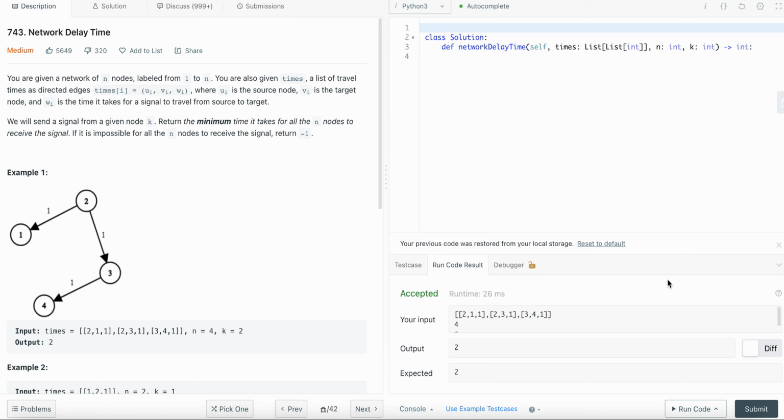Guys, today I'm going to be solving this Leetcode medium problem called network delay time. So you're given a network of n nodes labeled from 1 to n. You're also given times, a list of travel times as directed edges, times[i] = (u, v, w), where u is the source node, v is the target node, and w is the time it takes for a signal to travel from source to target.